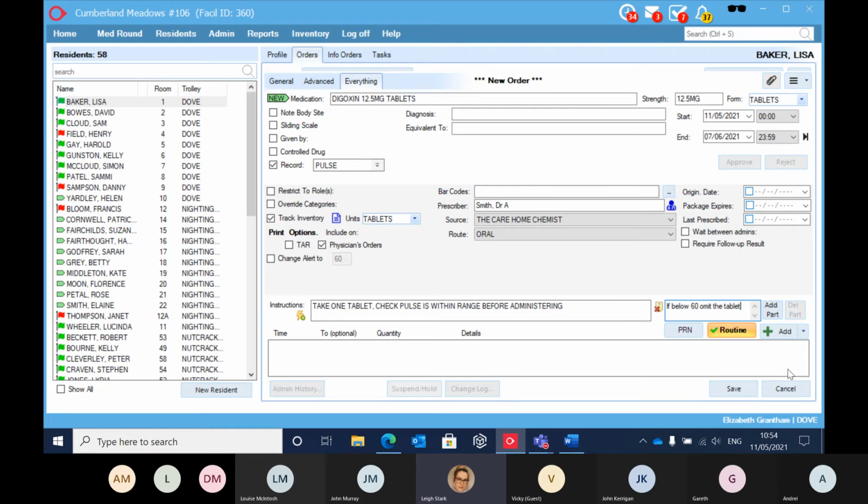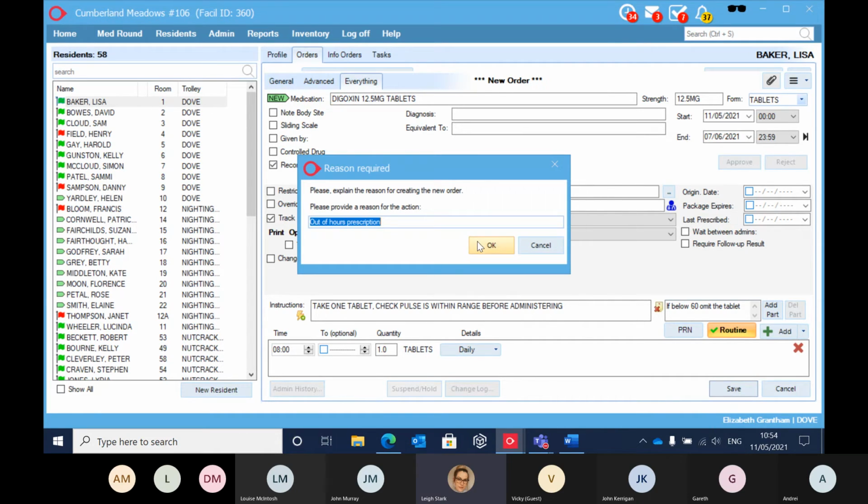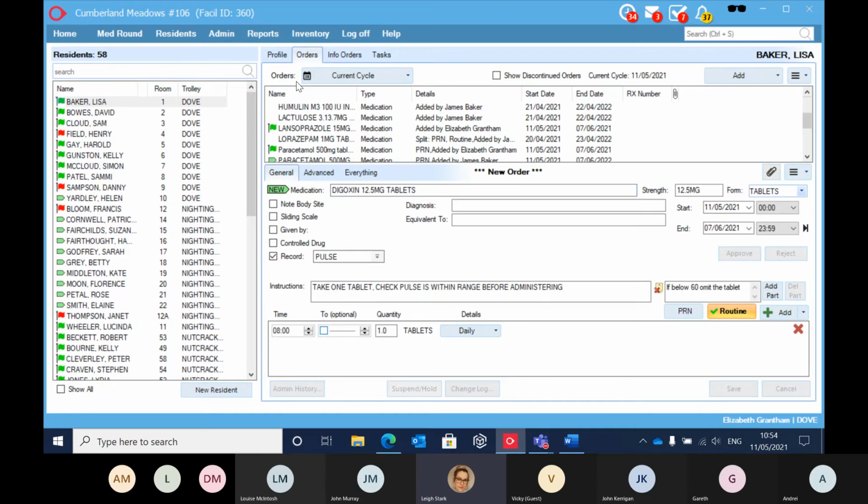Go through as you would normally and add in your schedule. This one we would usually give in the morning, so I'm happy for our 8 o'clock. We're going to give 1 tablet and we're going to give it daily. You would just save it as normal. Put your reason in and it should then go into our list of medications. She's going to have a lot of duplicates, Lisa.